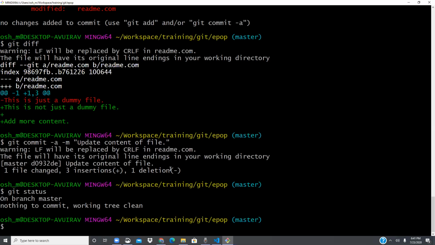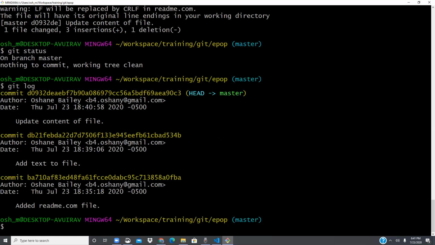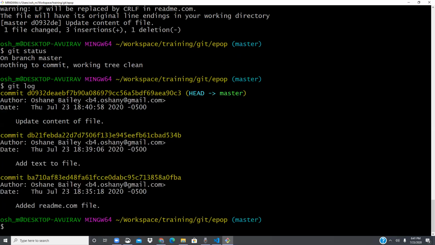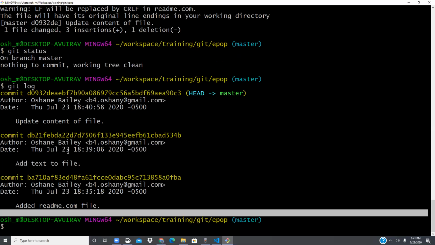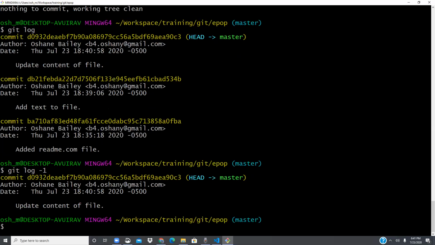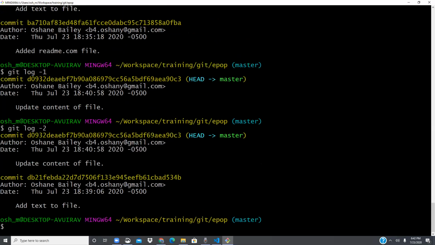So if I do git log, it basically shows the history of all of the commits that I did so far. But if I want to get the last commit, I do -1 and get the last commit. And if I want the last two commits, -2, and it will show that.